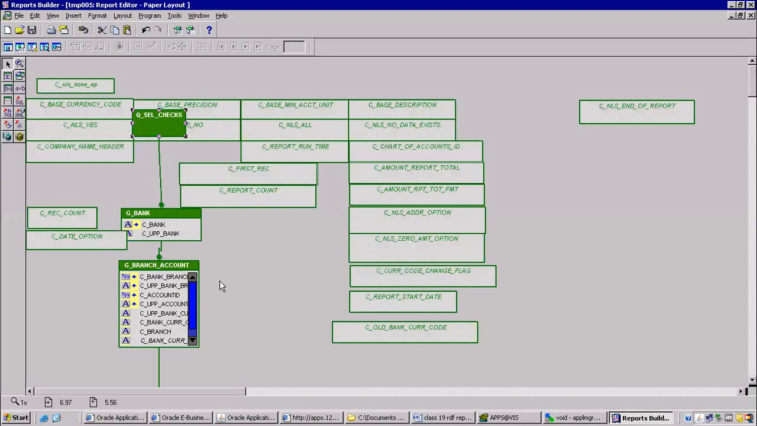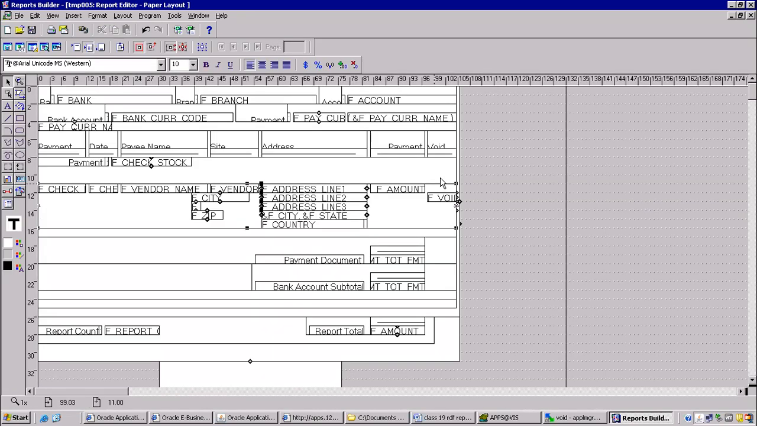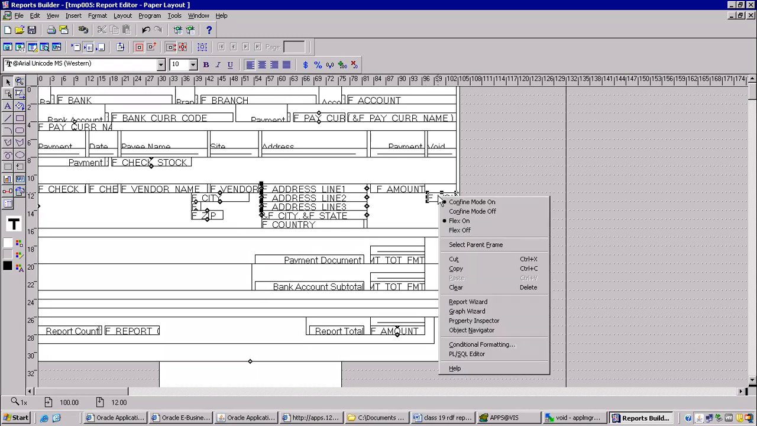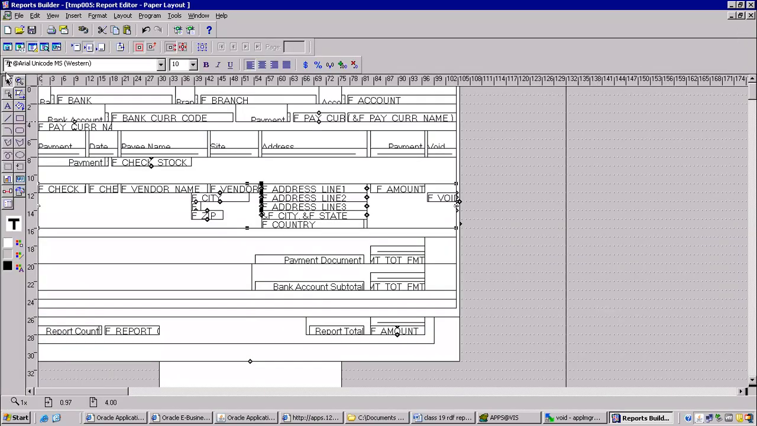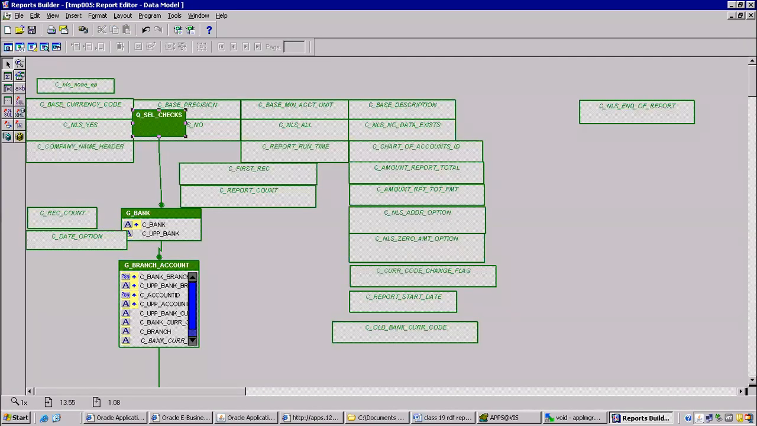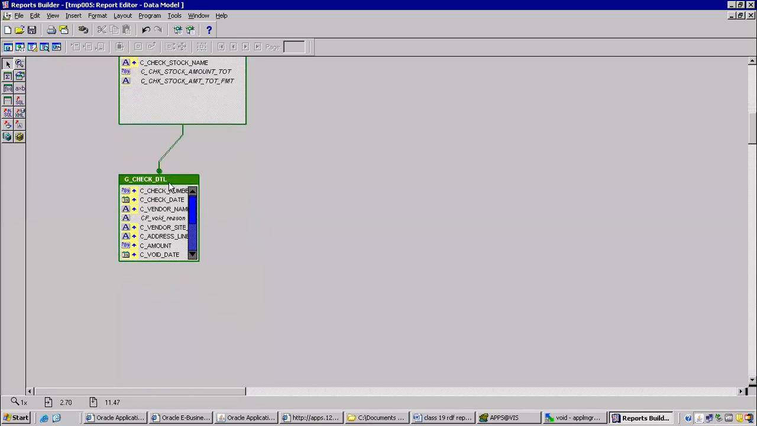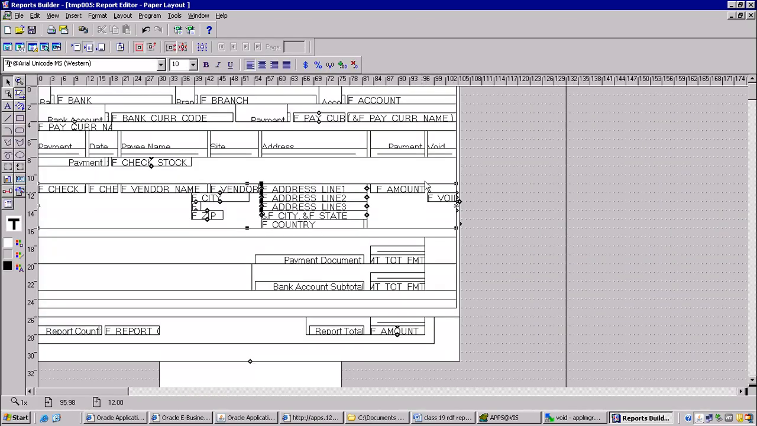Where exactly we need to add the extra column, I told you how to add. Just go to the layout model. Wherever the field is there, right click here and identify the parent, then F4. You'll be able to find a group name. G is the group, R is a repeating frame. And we went to the data model. So here is the place I have added the column CF void reason. Clear? So this CF void reason we have to attach over here.